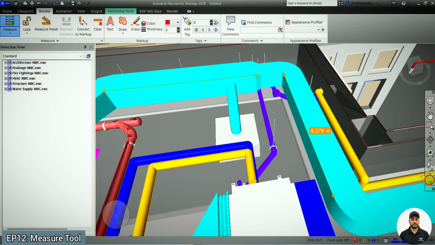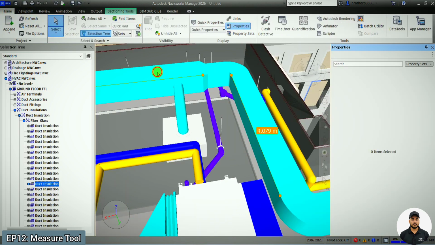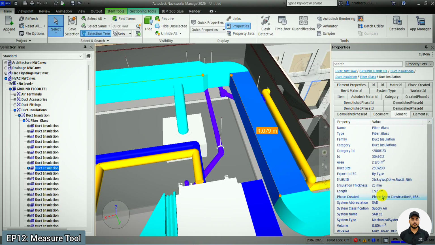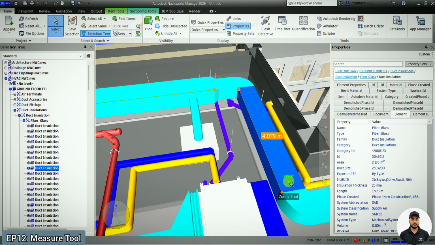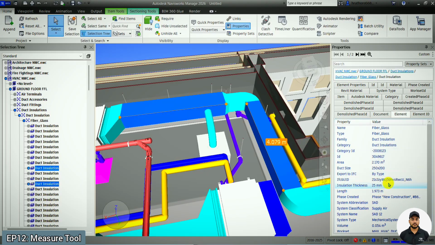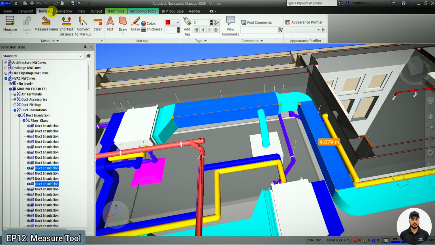If you go into the properties you can ensure that the data is coming accurately. So you can measure that data, 2.164, and you can add the sum also. If you have picked the correct points, then the sum will be around 4.079. If you add both lengths, it will be around 4.079 meters. So this is our cumulative.